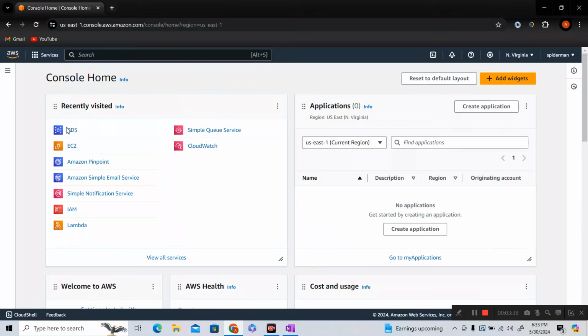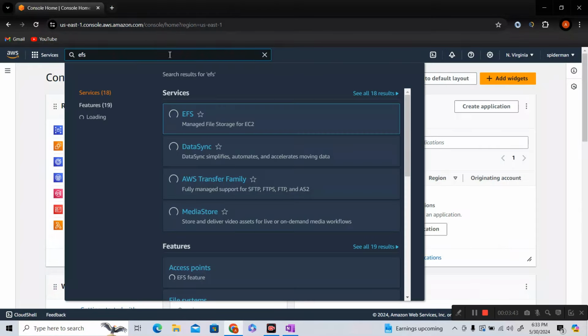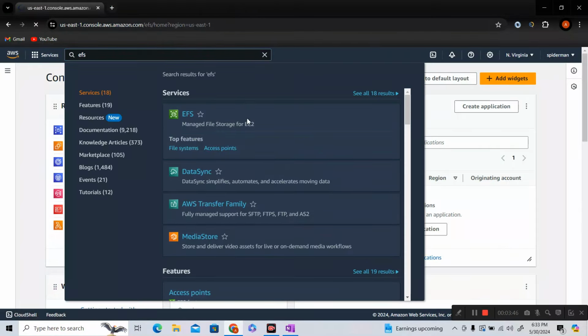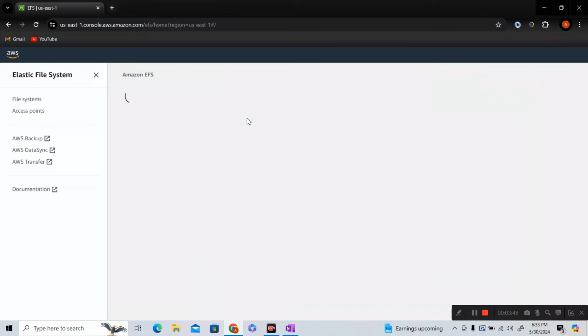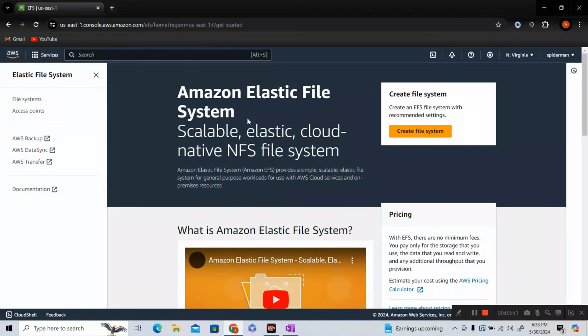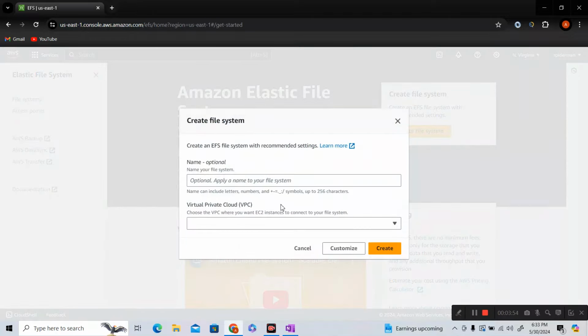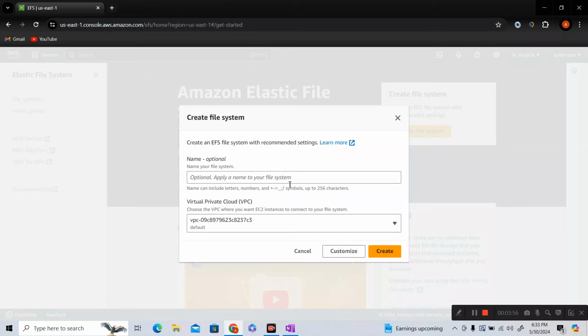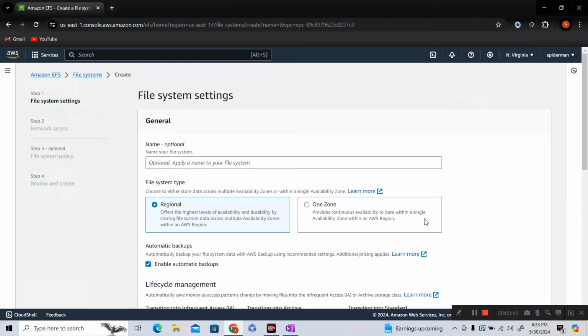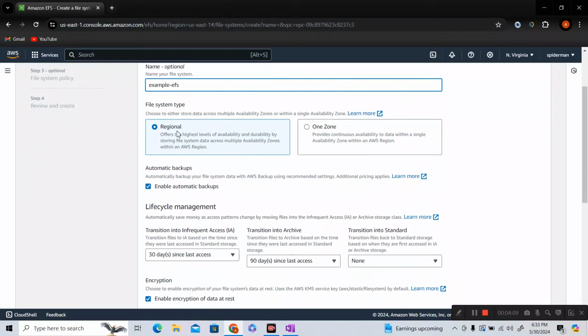So we're going to go into our AWS console and search for EFS, right? We're going to go to EFS and create an EFS file system. We'll create a new file system, customize it, and see what different options are available over here. The name we're going to give is example EFS. You can choose it to be a regional EFS, or if you want to cut costs, you can choose one zone.